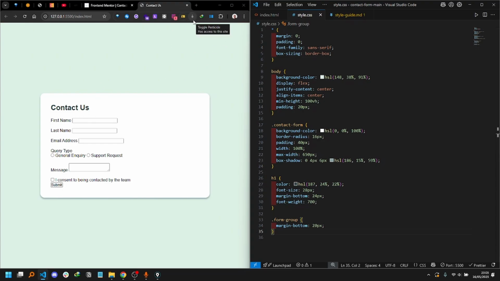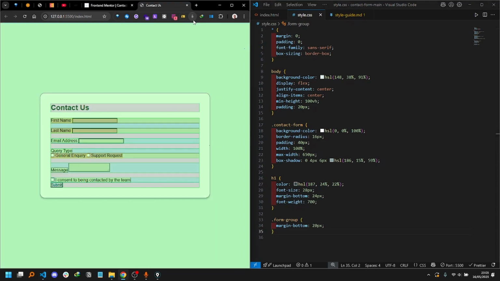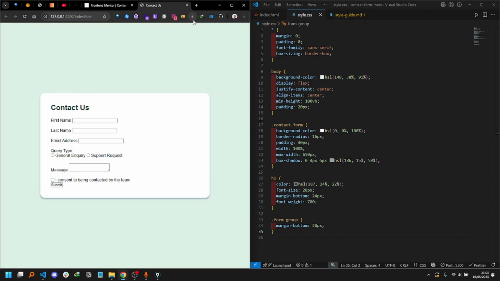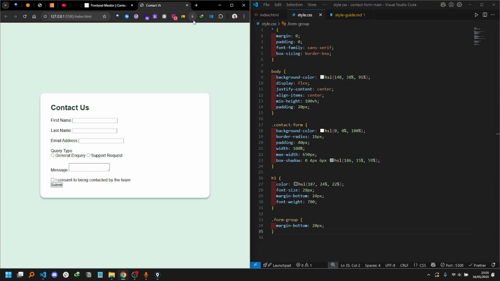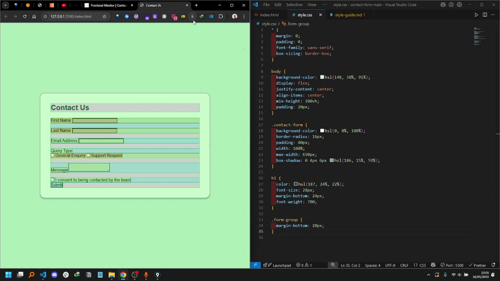Just for visualization, there's this extension called Pesticide. I'll also link it down in the description below. It helps you to kind of look at the borders of your elements, so that you can debug your CSS much more easily in case there's any problem that you're facing, right?